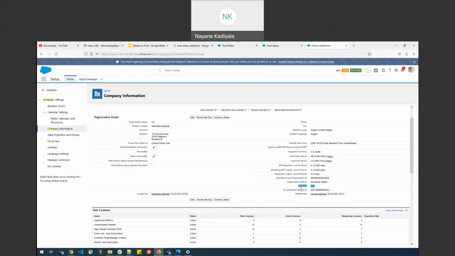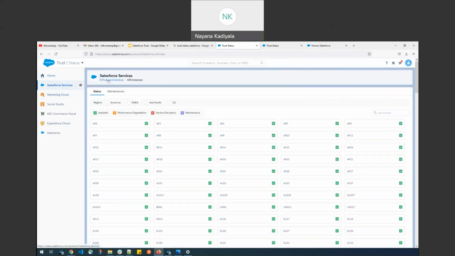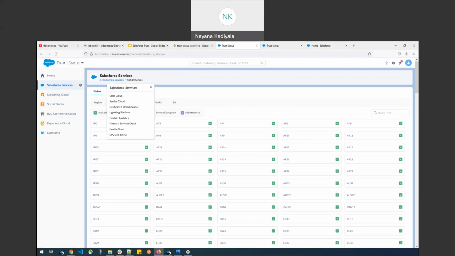Now that we understood that my org is hosted on AP8, I'll go back to the Trust status page and look for the relevant product. On the left side, you see different products available here. Let me click on the first one, Salesforce Services. Under Salesforce Services, there are 8 products and services like Sales Cloud, Service Cloud, Live Agent, Einstein Analytics, Financial Services Cloud. My application, which is hosted on AP8, leverages Sales Cloud and Service Cloud. So for me, this is important.